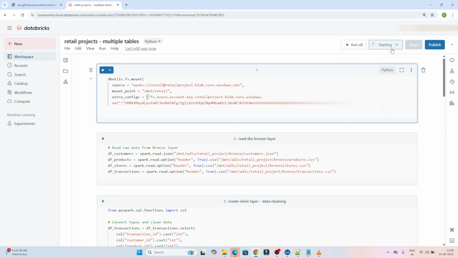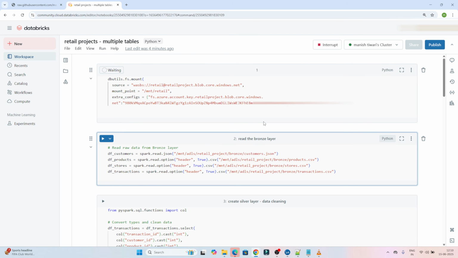Now let's wait for our cluster to be ready. Once it is ready, we'll run this and see whether we are able to read the file or not. Now you can see our cluster is ready, so we will be able to execute our code. What we are doing is mounting to this particular location, meaning whatever ADLS we have, we are going to mount into this location. Let's execute. If you press Shift and Enter, it will execute.